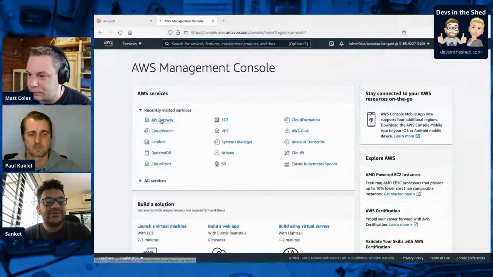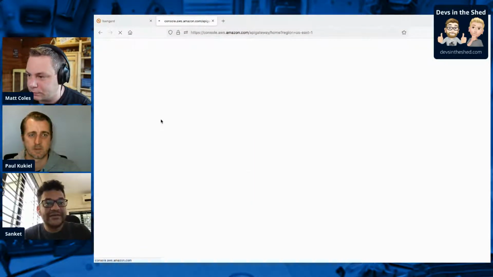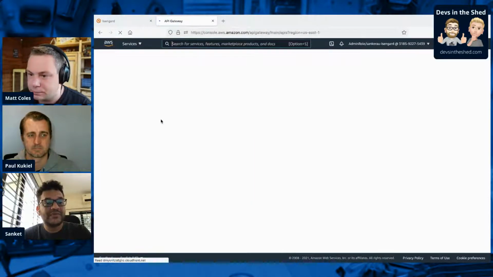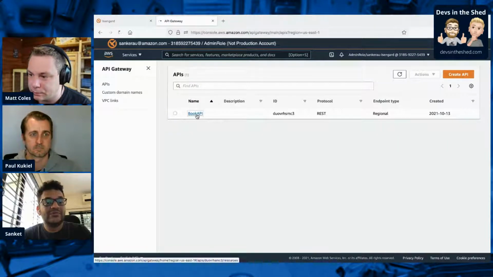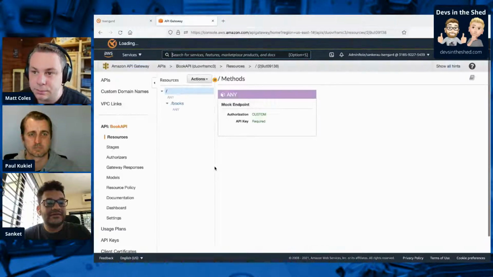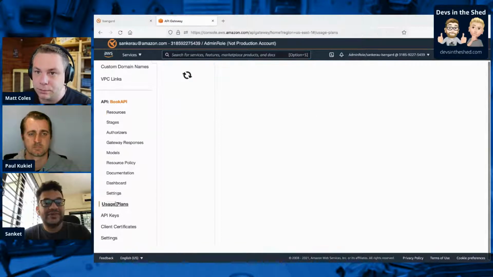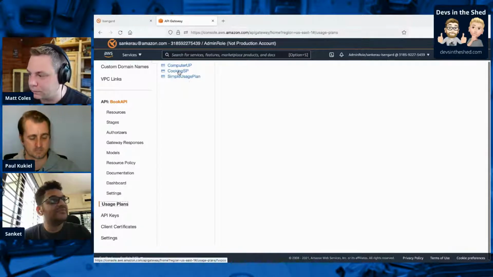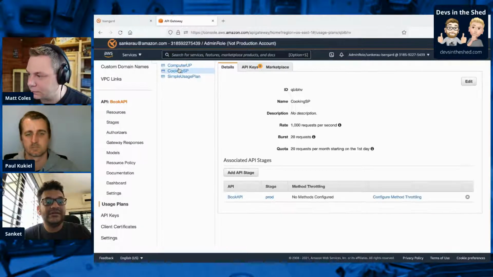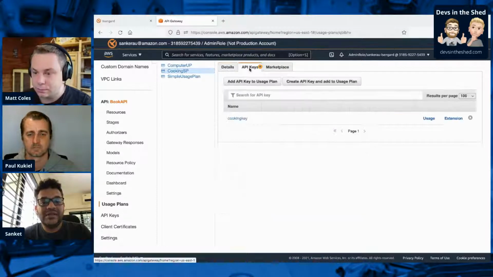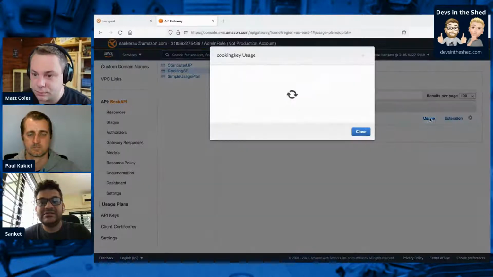Cool. So let's go to the API Gateway right away. We will go to our book API. We will go to our usage plan. So these were the two usage plans which we have created. So in the API keys, let's see the usage first.